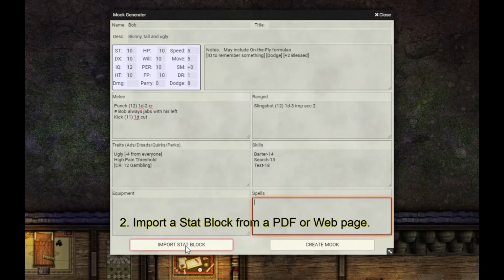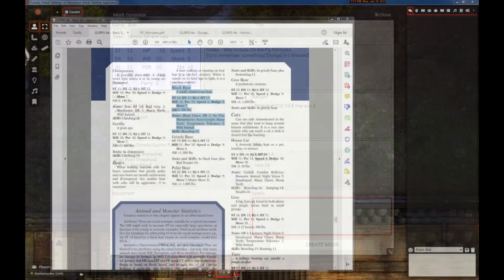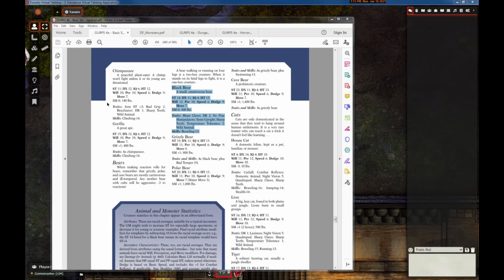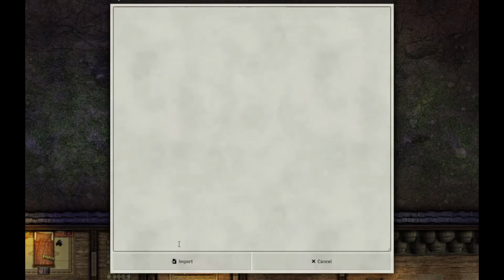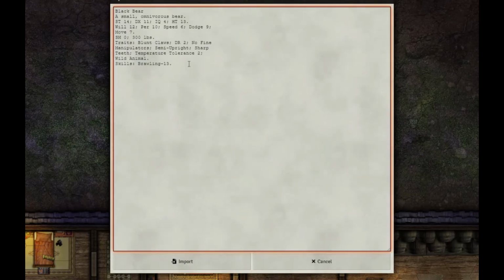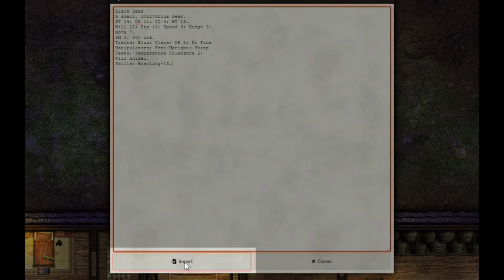So let's find a stat block. We do our best parsing a lot of different formats of stat blocks, so I'll show you a couple of examples. Here's one from the basic set under animals, just a black bear. We copy the text, come to the Mook generator, and click on the Import Stat Block button. Paste the text into here, and press the Import button.